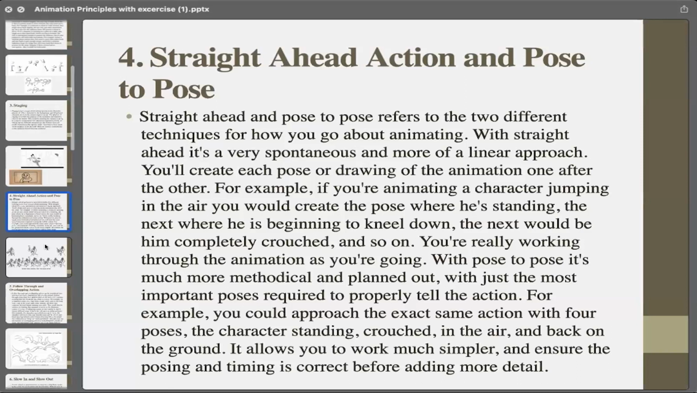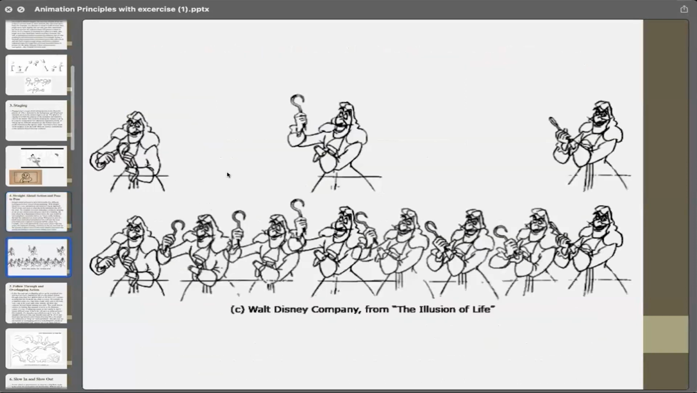But in pose to pose, what we do is draw the first pose and the last pose first, then the middle pose, and then fill in the in-betweens. Like, I'll show you an example. This is basically the upper example. If you see this upper example, this is pose to pose.